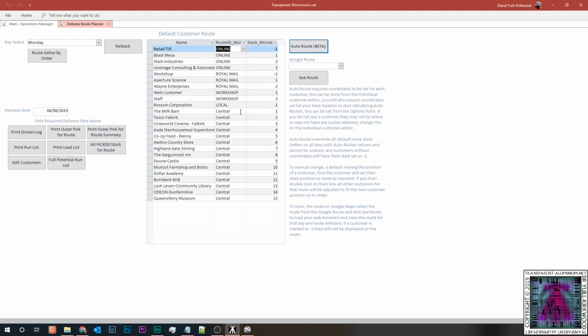See here the page is refreshed and everyone has been stacked in the correct order for what the system has predicted would be the best way to deliver everyone's order, if everyone was to get an order. I should note as well that these are the default routes, and this is the stack order that will be applied whenever an order is created and the delivery date is changed on an order. It comes over to here, looks for the right day, and then assigns the route and its position each time for each order.